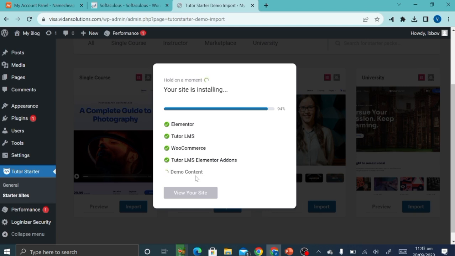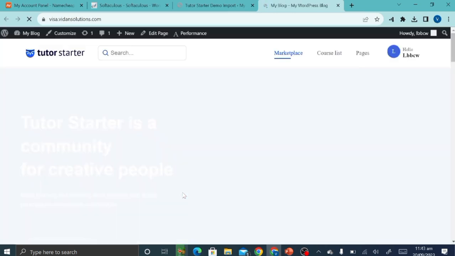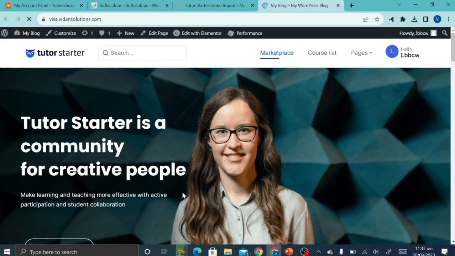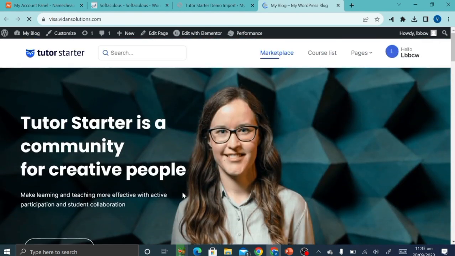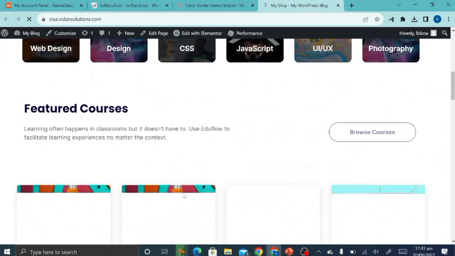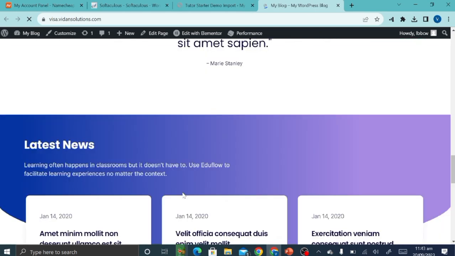All right, so we're just going to wait for this to load up, then we'll go to the front page so you can see that for yourself. So import successful, just click on view website. And here we'll be able to view the site. So you can see it's looking exactly like the introductory video I showed you.